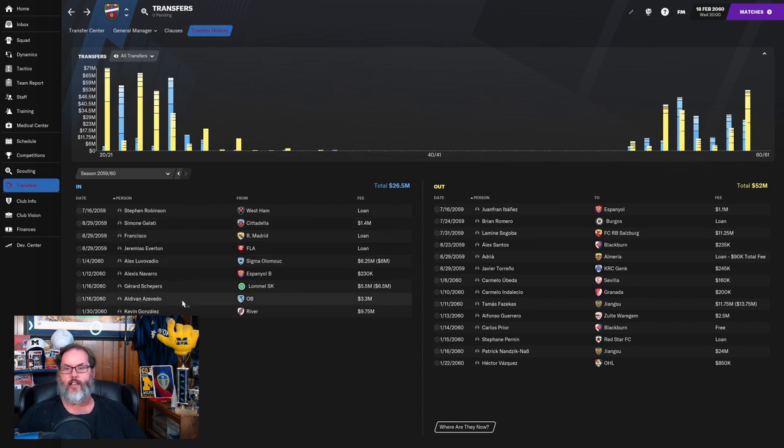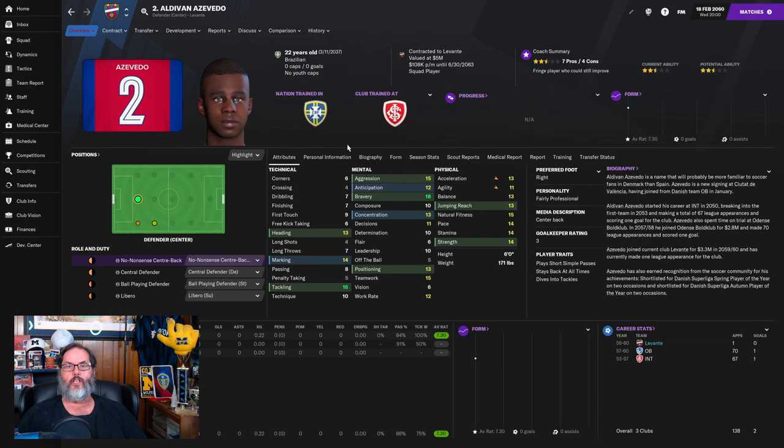Then we looked at another center back, Aldevan Azevedo. He cost us $3.3 million. He's 22 years old from Brazil. This guy was a 4.5-star when I made the offer. Comes into the club, and since then, he was a 3-star, now down to 2.5. But you can see his ratings are very, very solid. I think there's a lot there.